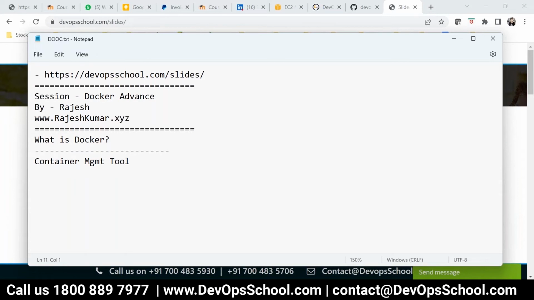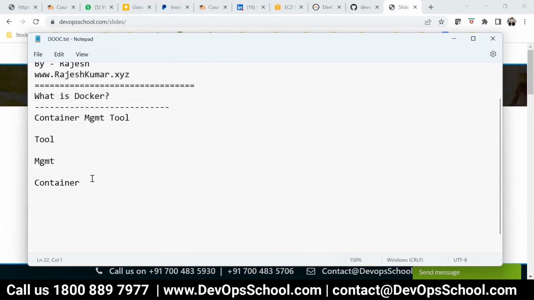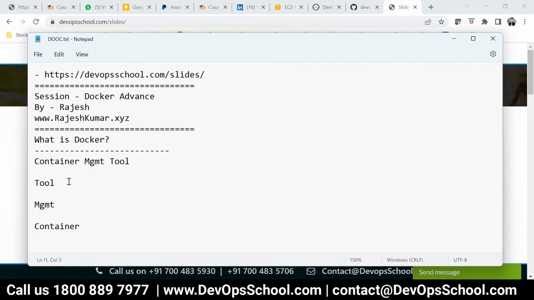Now if we get a little bit more deeply inside this, then we need to find out the definition of tool, the definition of management, and the definition of container. These are the three questions we need to answer. Since we have evolved over tens of thousands of years, we've been using tools all the time. Earlier we used to change the tools every 200 years, 100 years, 50 years. Nowadays, every 2 years or 1 year itself, we change the tools.